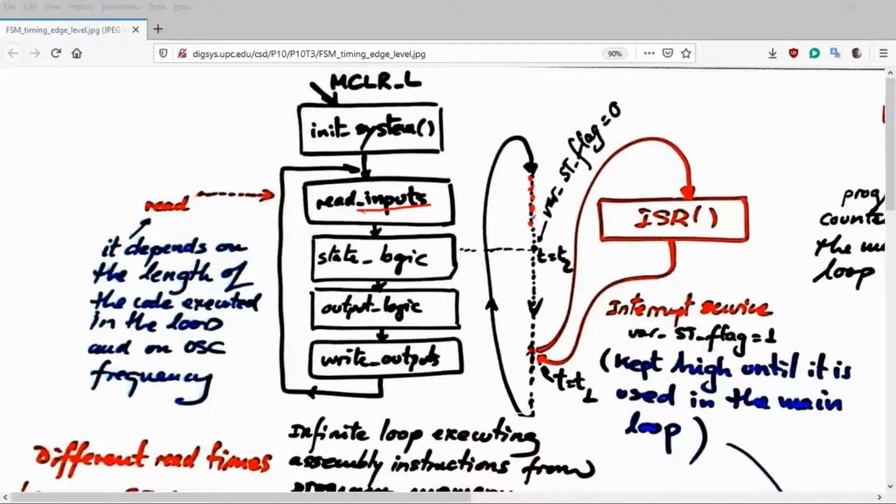Later on the system starts again executing the first instructions in read inputs, and there is a time in the state logic when this variable makes sense. For example, to execute this state transition, you say if clock flag happens to be 1, go to this next state. So this is where this variable, clock flag or start flag, whatever it is, depending on the case you are working on, is going to be used, because you have to make that change of state.